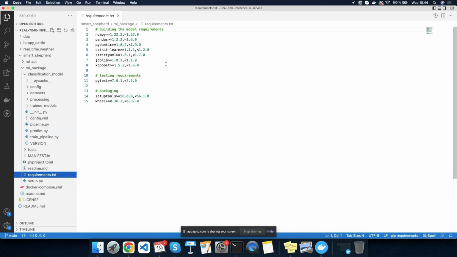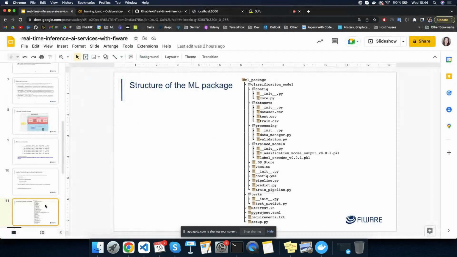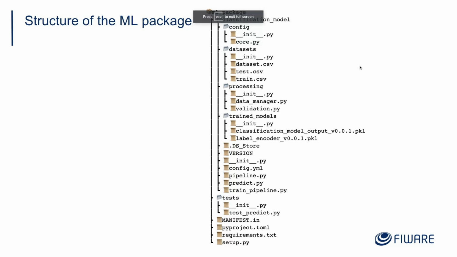What I can also show is our requirements. For building the ML model, for testing and packaging, you could have a look into this. I have linked the source code in the presentation. So now let's get back to our presentation.